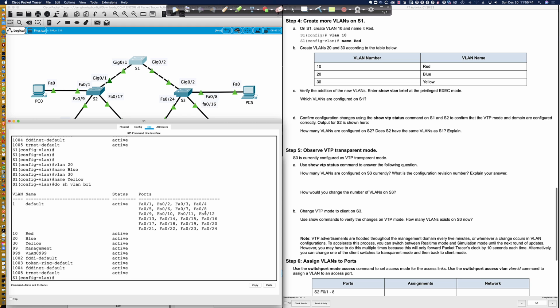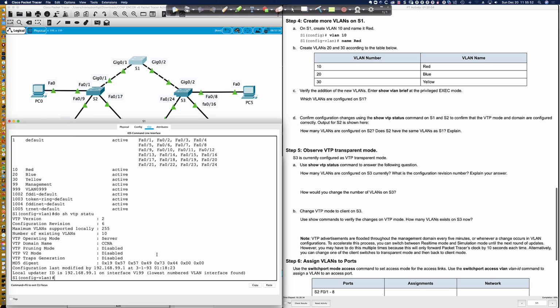So verify that they exist. They do. Which VLANs are configured on switch 1? Well, there's our answer right there. We should now have 10 is what we should see. Do show VTP status. And take a look here.